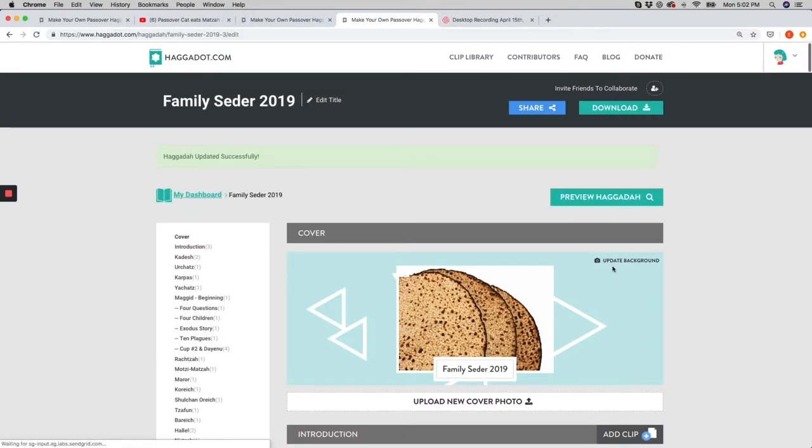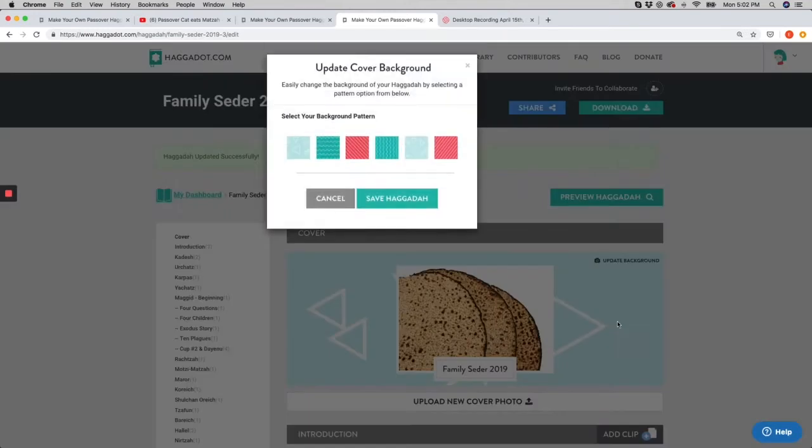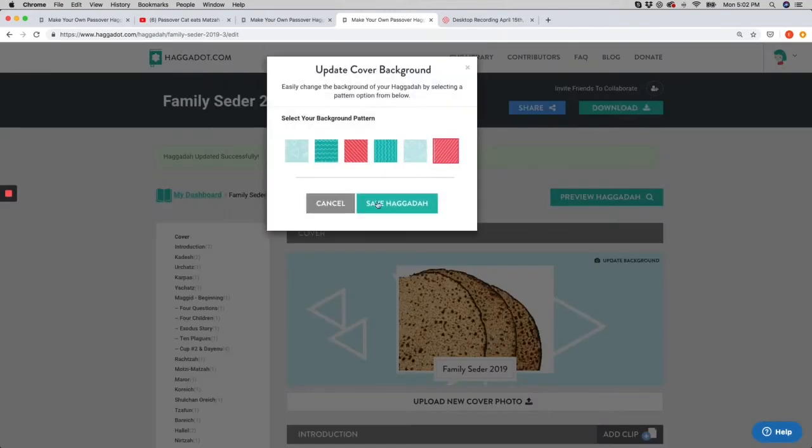And then I can also update the background. I can change the background. We have some other background patterns you could put in there, or I can upload another photo. I'm just going to change the background to the stripes.